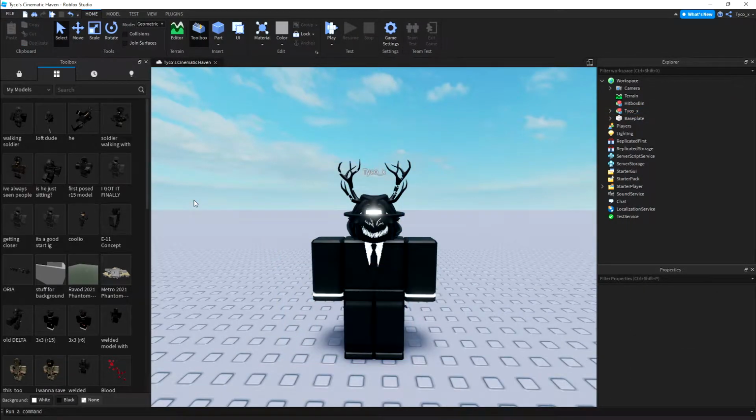Okay, now this next step can go both ways. If you're loading huge models or huge maps, you're going to want to bring them into Blender, and you're going to want to export them as an FBX from Blender. So I'm going to show you how to do that right here.